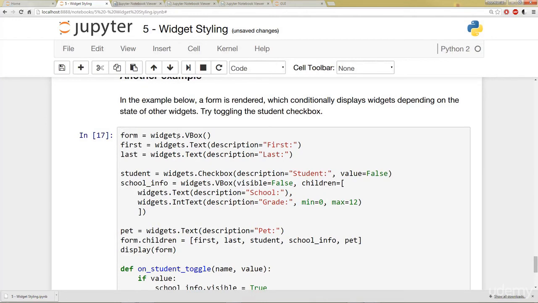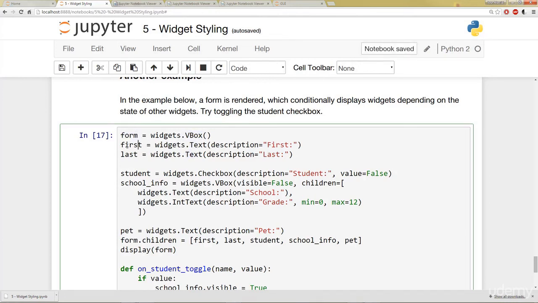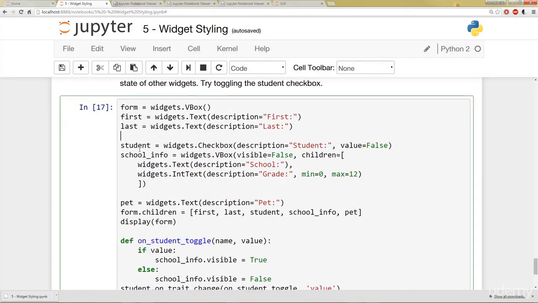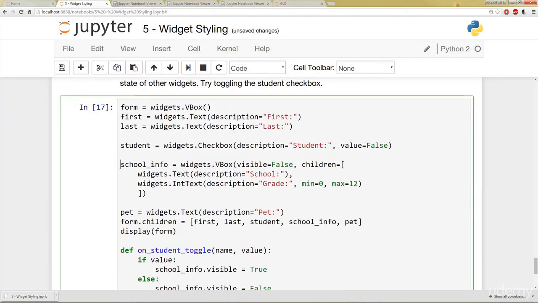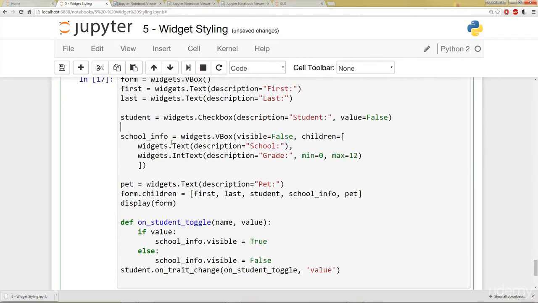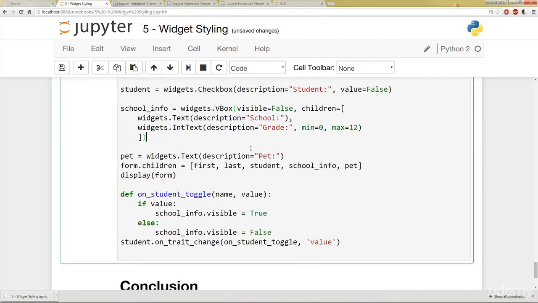So the first thing we have here is a vertical box and then 2 texts for first and last name. So we have the form, first and last. Then we have a student variable, which is just a checkbox with a description student. Currently the value is false, so you'll be able to check that true or false. Then we have the school info, which is an object with a vertical box of children consisting of a text and then an integer text, for a school and then for the 0 to 12th grade.